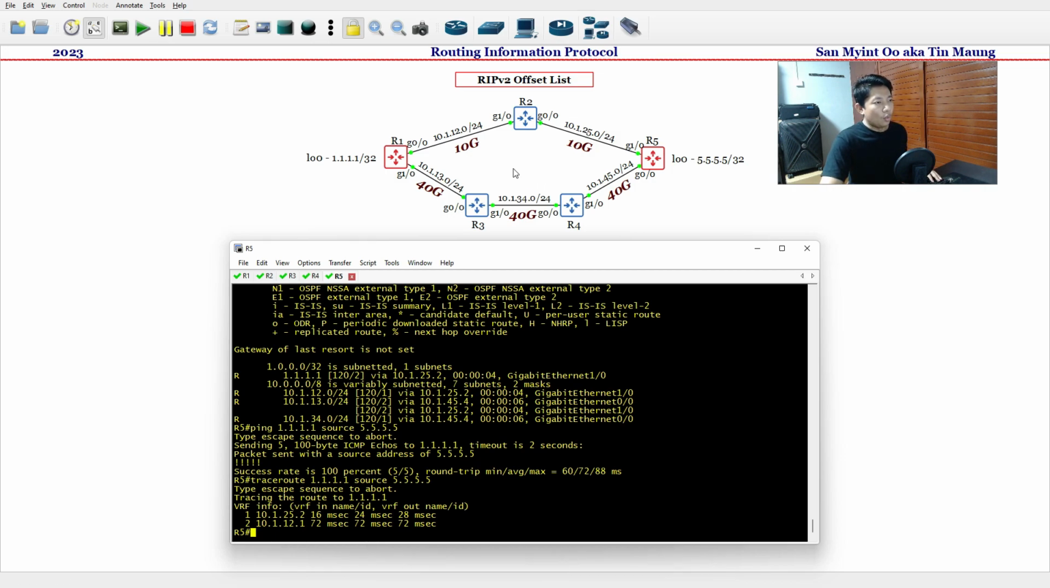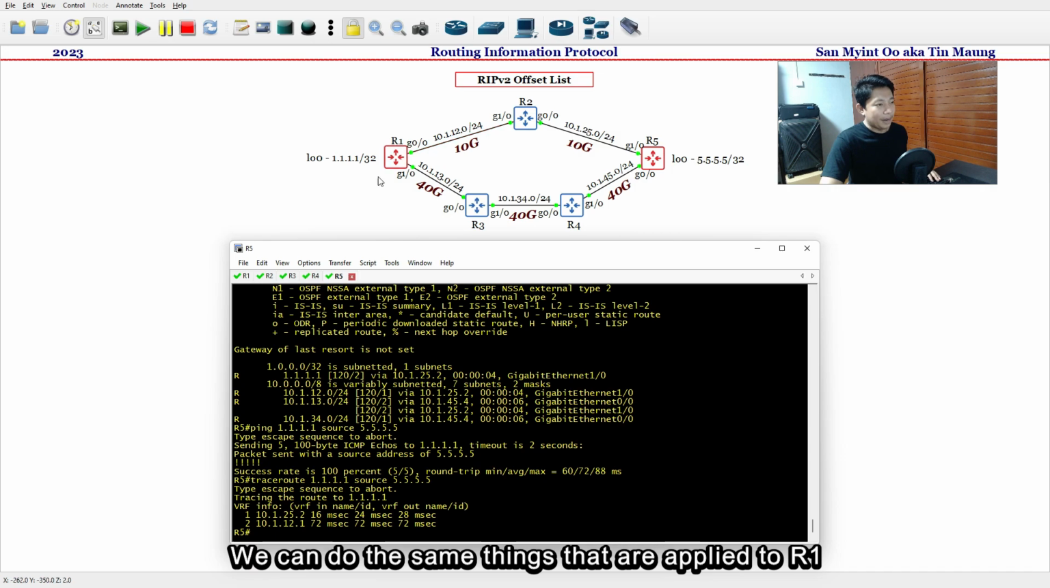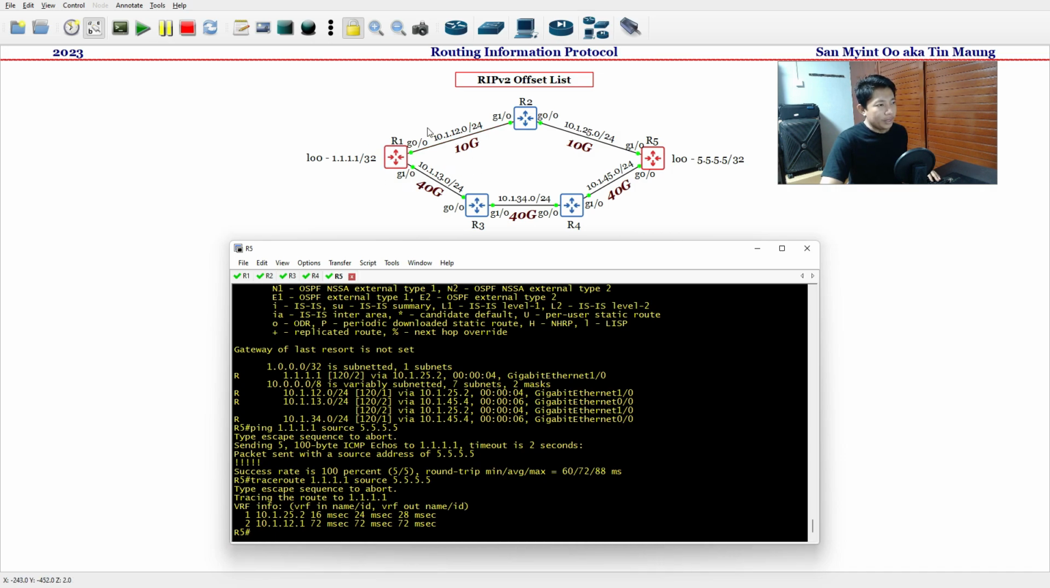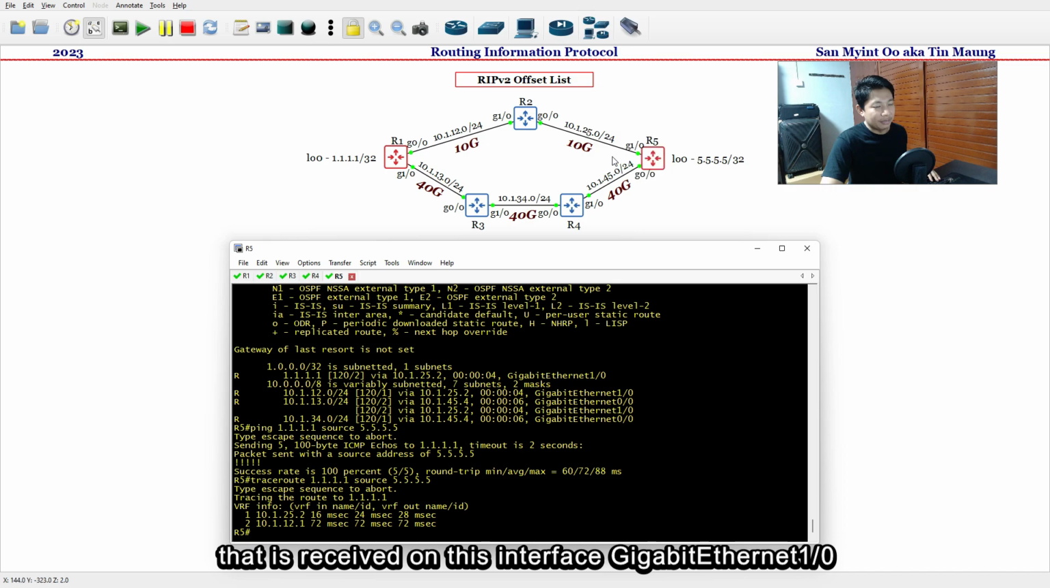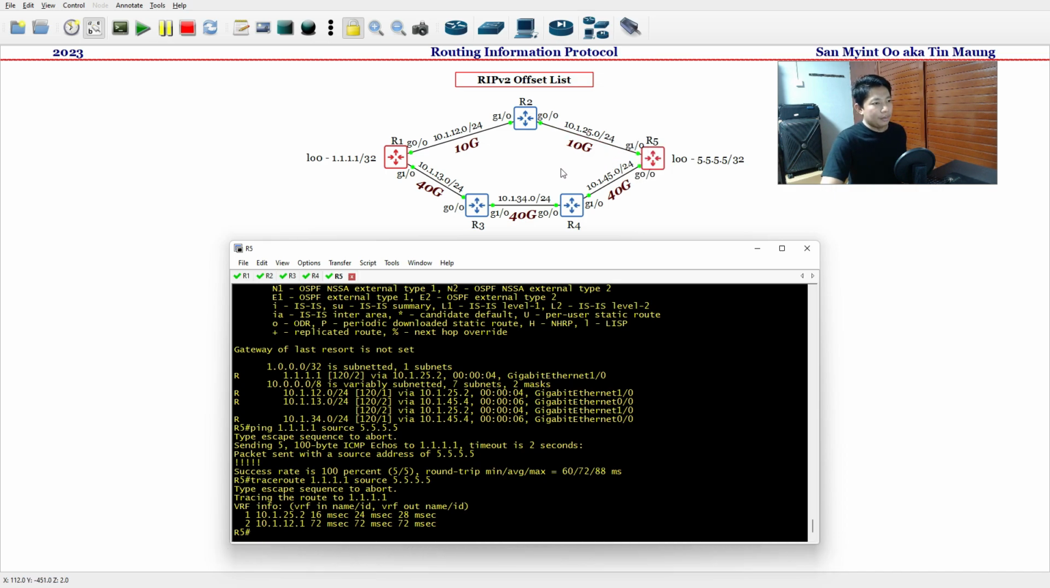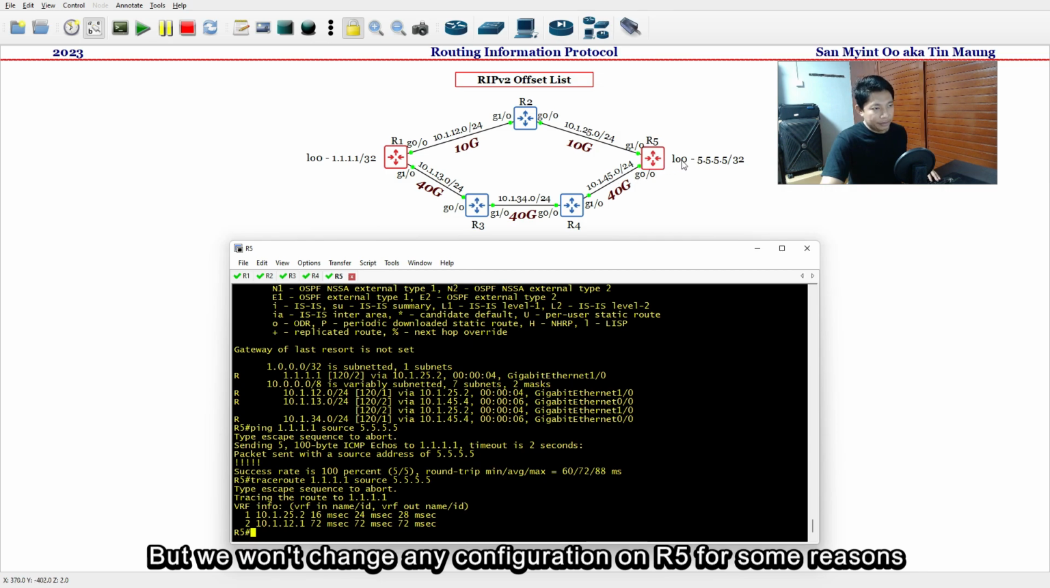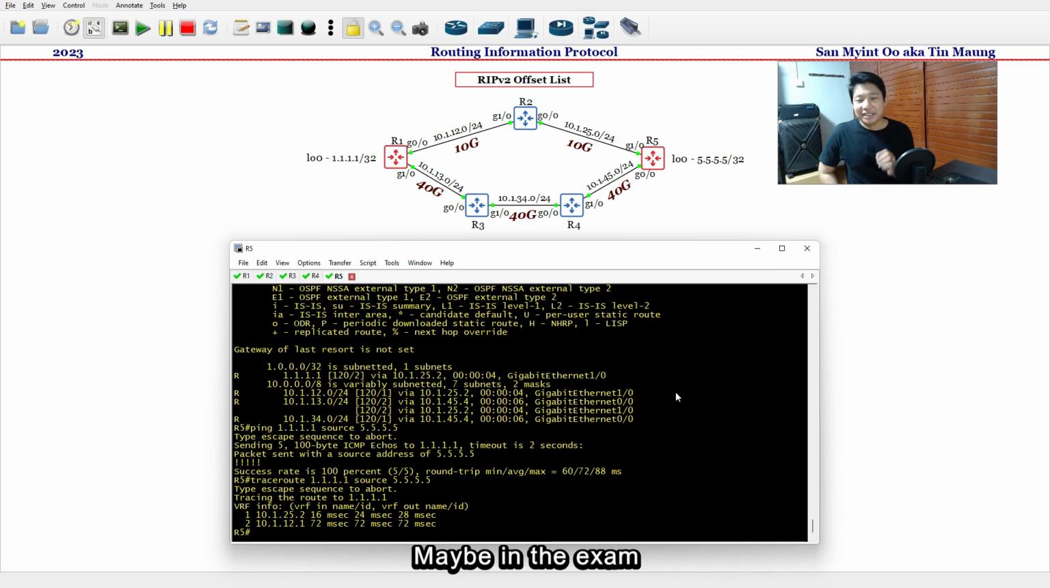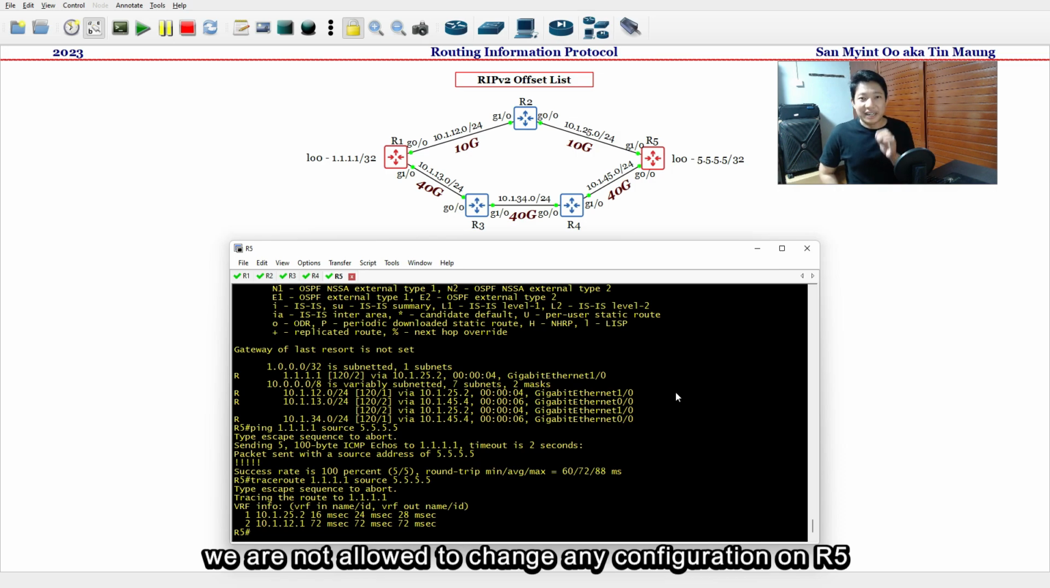Okay, we can do the same thing that we applied to router 1. We can increase 2 hop count if the IP address is matched with 1.1.1.1 that is received from this interface Gigabit Ethernet 1/0. But we won't check any configuration on router 5 for some reason. Maybe in the exam, we are not allowed to change any configuration on router 5.